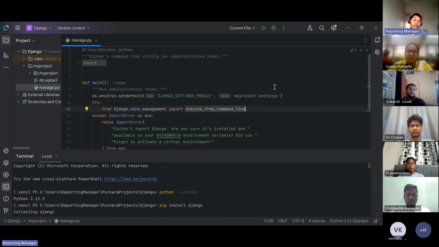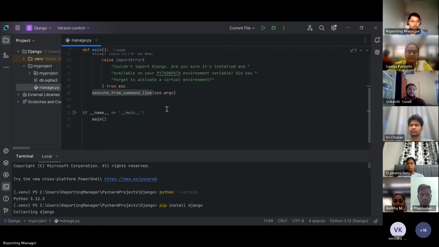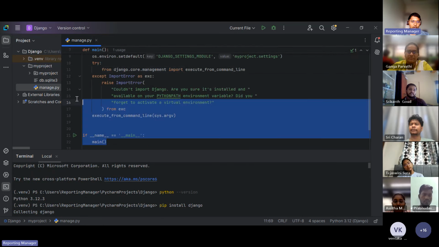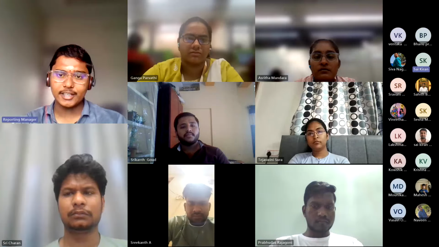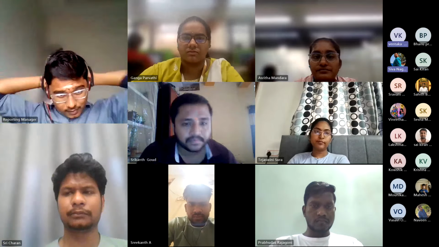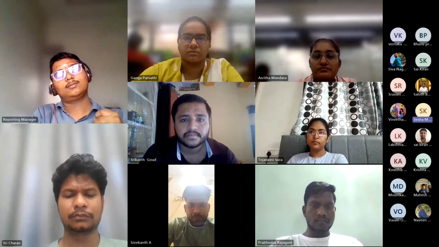Tomorrow we will develop some pages. Okay. With just this code, we are able to see Django successfully in the web page. Okay. Clear? Any doubts? Clear. Okay.